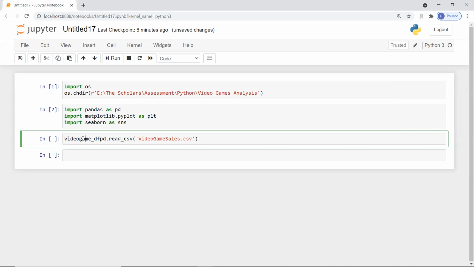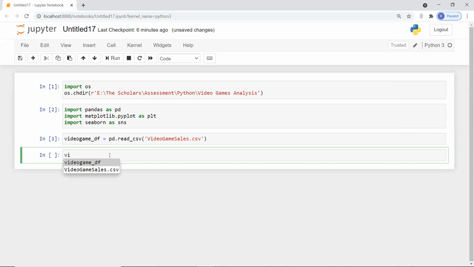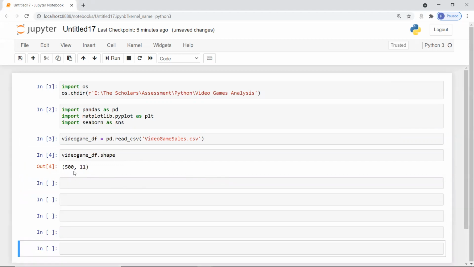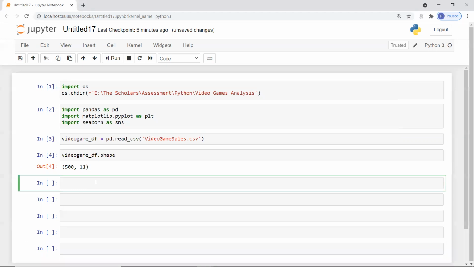This is what my data frame name should be. You can give any name; there is no hard and fast rule for this. video_game.shape will help me understand how many rows and columns there are. So there are 500 rows in the data set and 11 columns in my data set.